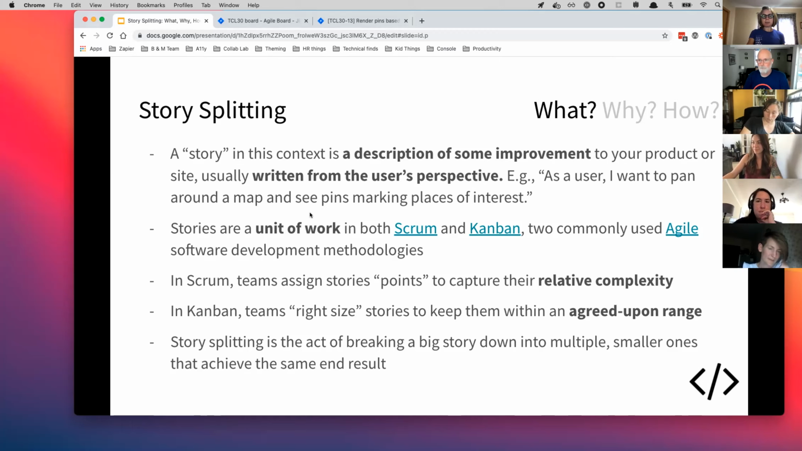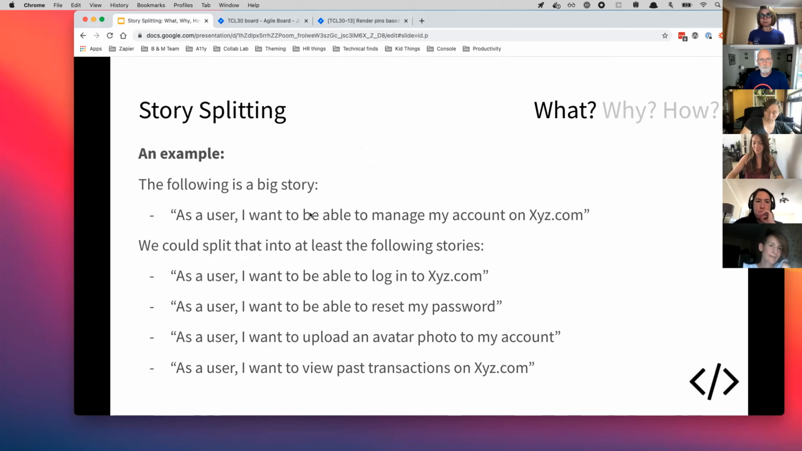You can even think of an epic. An epic is a story in and of itself. We describe that as a story from the perspective of the user, but then we can break that epic down into smaller stories that all roll up into that epic to complete that epic.